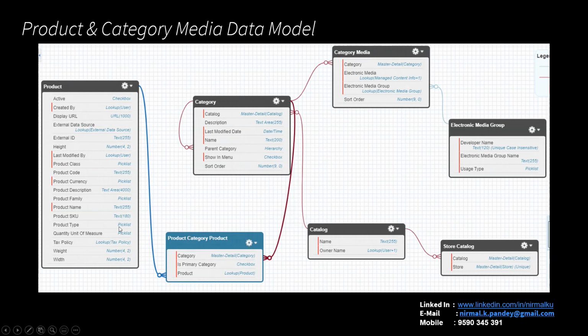Then another question that frequently comes up is about show in menu. This is a checkbox on the category in the catalog UI. What that means is whether you want to show it as a menu item or not. So that's what it is. So this is about product and category media.